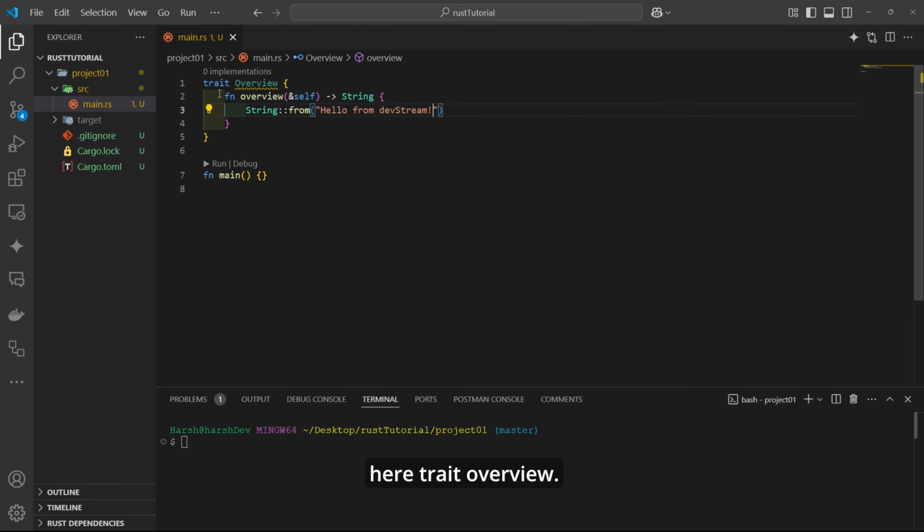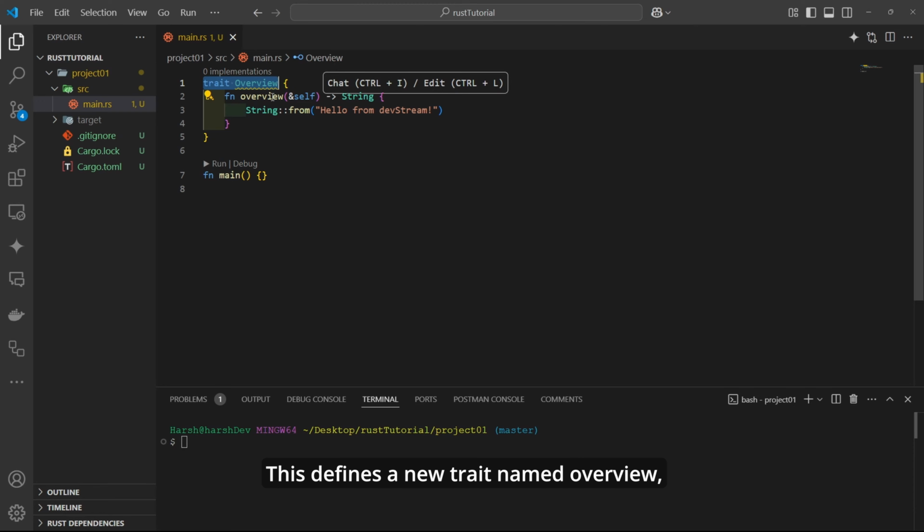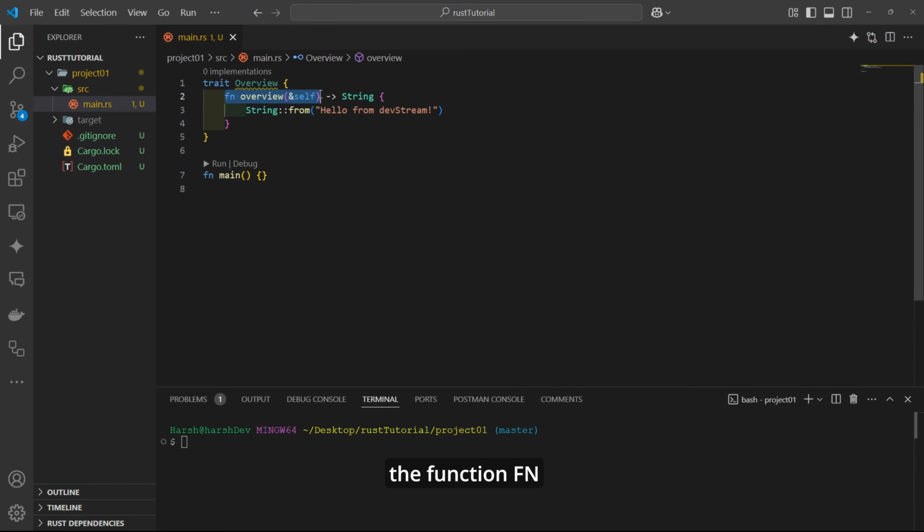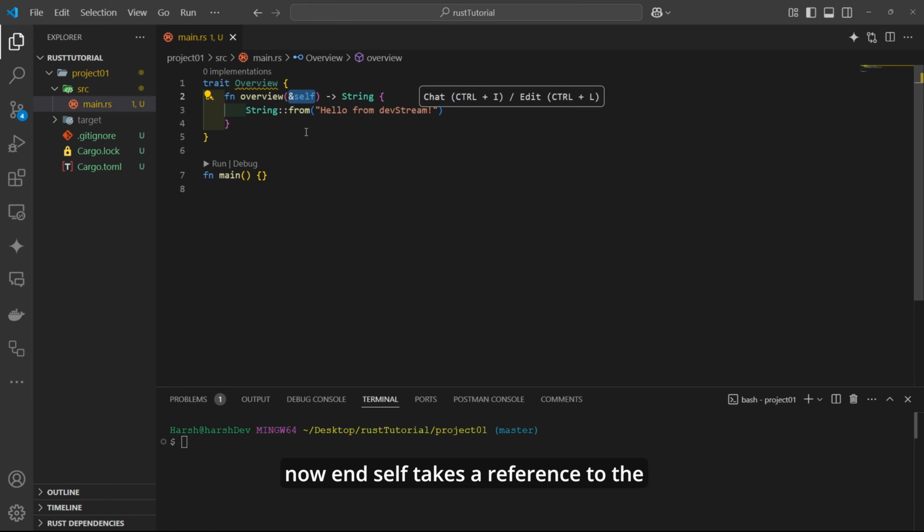Here, trait Overview. This defines a new trait named Overview. The function fn overview(&self) is a method signature that any type implementing this trait must use. Now &self takes a reference to self and returns a String.